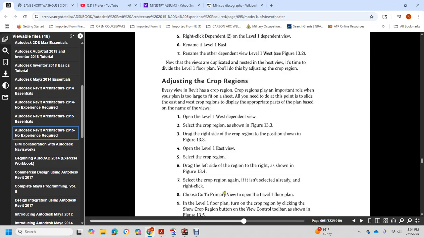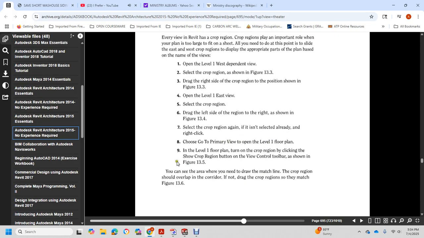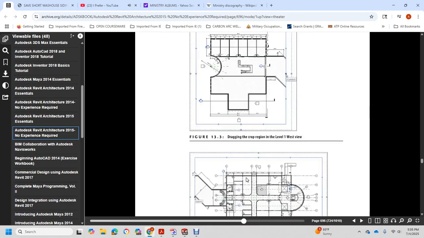Show the primary view to open the level 1 floor plan. In the level 1 floor plan, turn on the crop region by clicking the show crop region button on the view control bar, as shown in figure 13.5. You can see the area where you need to draw the match line. The crop region should overlap the quarter. If not, drag the crop regions over the match line, as in 13.6.